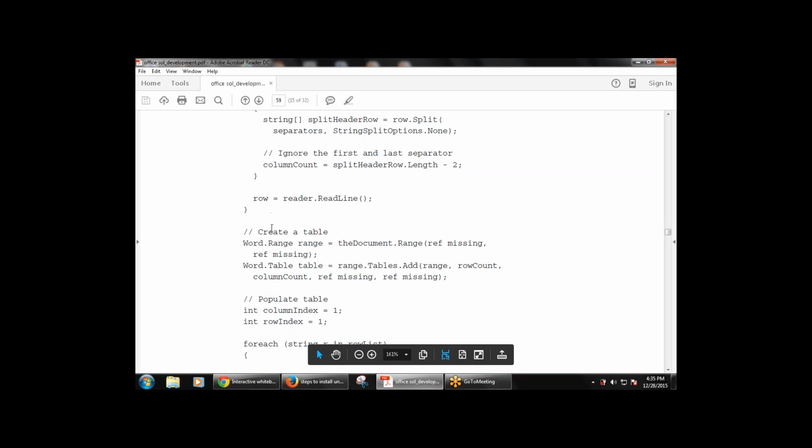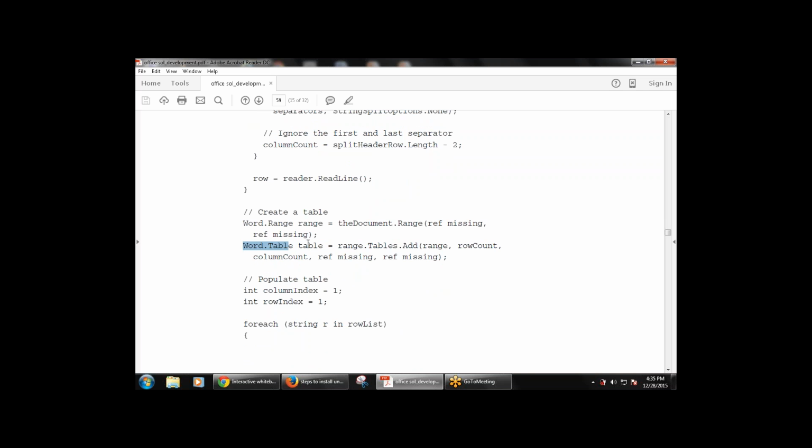Then the next part is used to create a table, that is, how to create a table. So Word.Range, then the document range, with the reference missing. There are three parts over here. Then Word.Range, the Range function will be used. Then the Document.Range, then Word.Table, then range.Tables.Add(range, rowCount, columnCount, reference missing, reference missing). So there are three parts available over here.